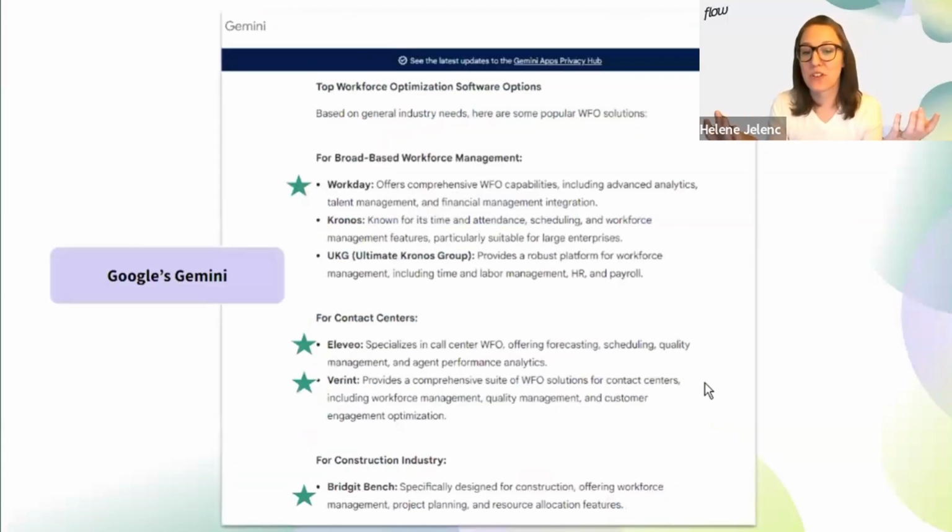Then we go into Google's Gemini, and we say, hey, I can also ask you, what are the workforce optimization software options out there? And they do a really good job at sharing by industry and breaking it down, giving me a little bit more information. But we can see here, I have little stars. Those are mine. That's not what Gemini's doing.